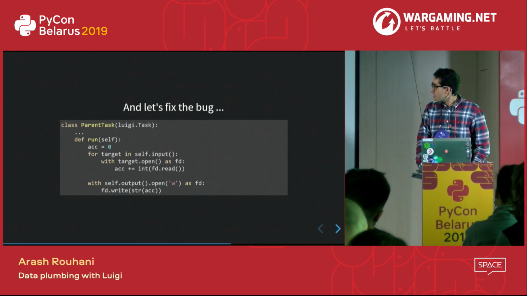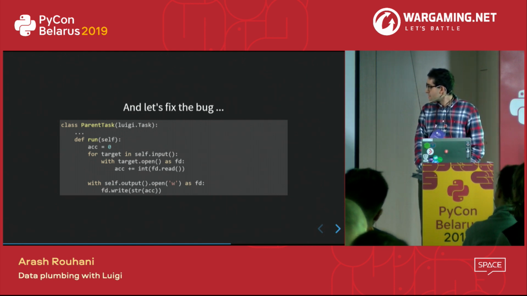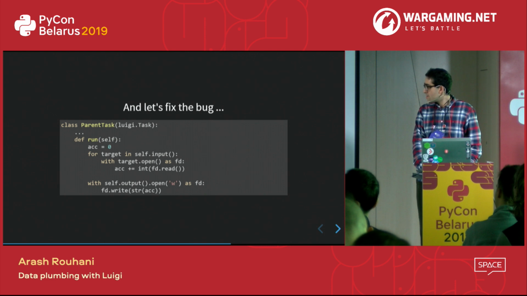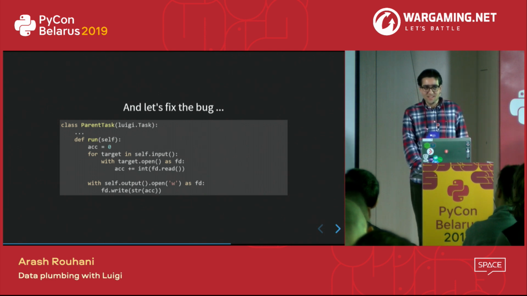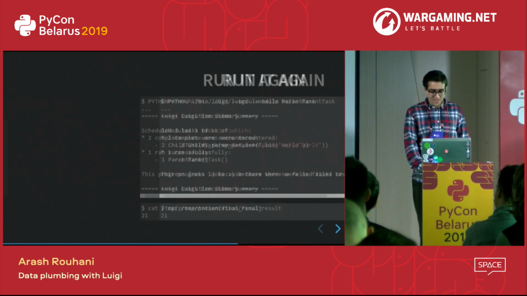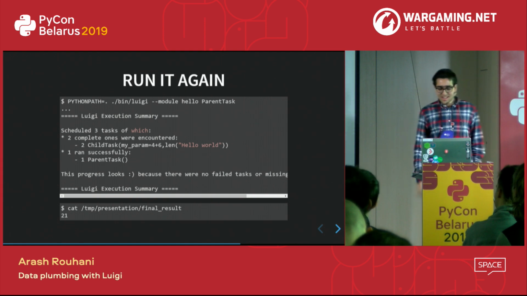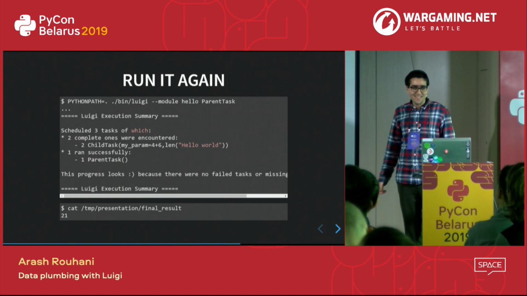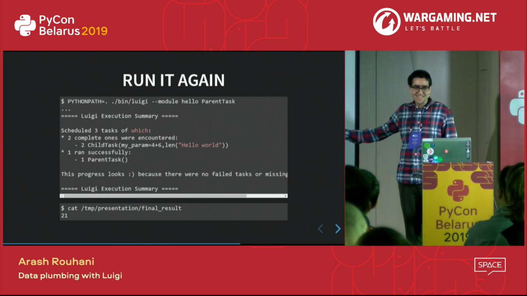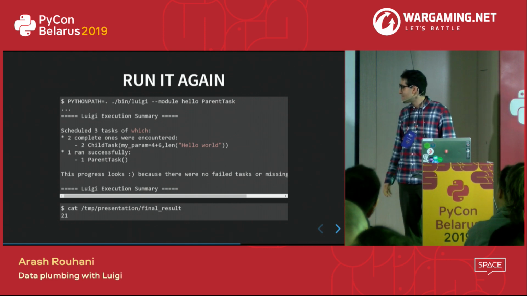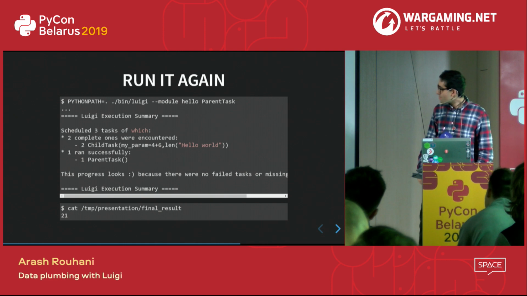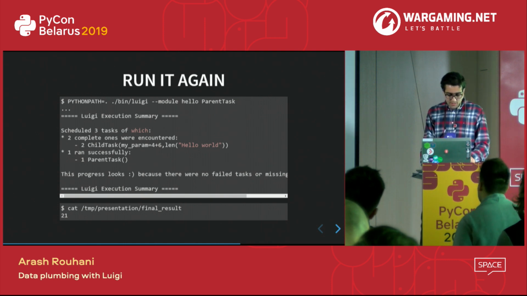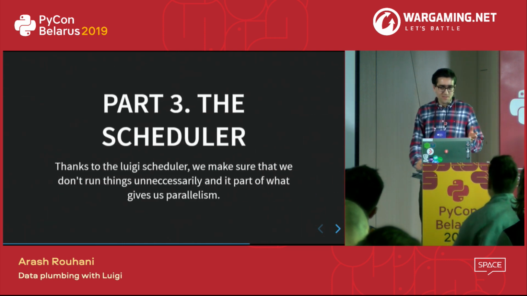Let's fix the bug. I renamed the variables to something sensible, and I call the file descriptor fd, which makes sense. And now it should run, right? Run it again. Oh, I wanted to ask you, what result did you expect? It was 21: 4 plus 6 evaluated, and the length of 'hello world', 11. So that's why I get 21. Okay, I think that was the second part of my talk.